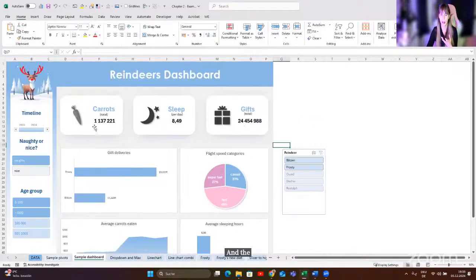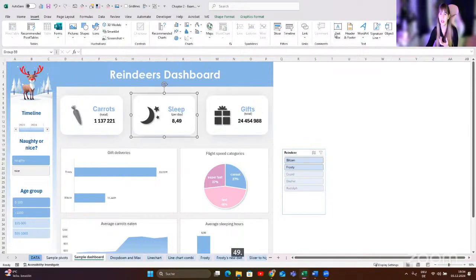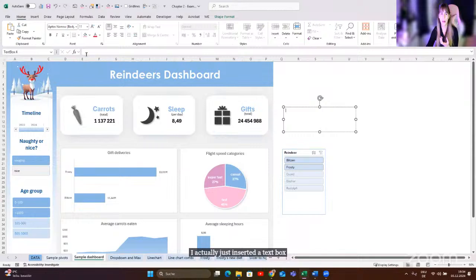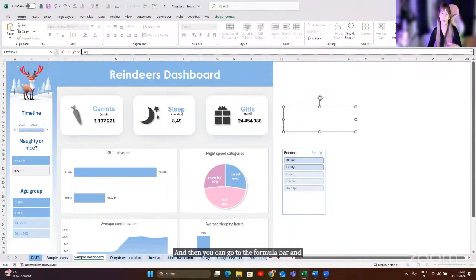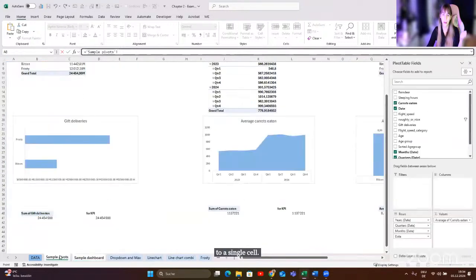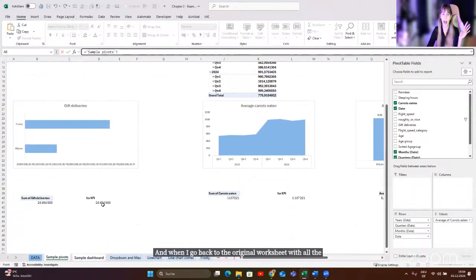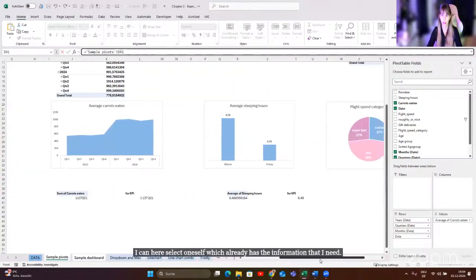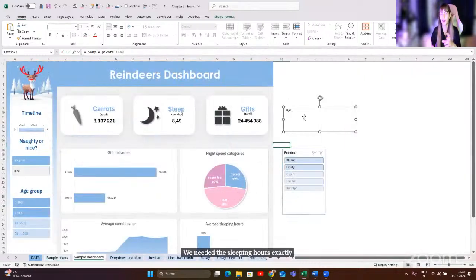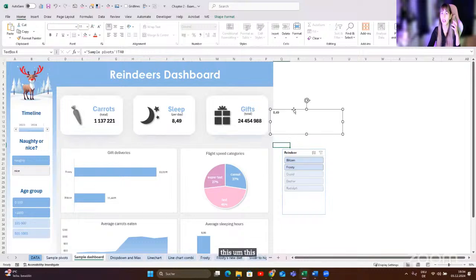And the second is the KPI cards. I'm going to talk later more in detail about the KPI cards, how you can create them. But for now, the only important point is that I actually just inserted a text box. And then you can go to the formula bar and connect this text box to a single cell. And when I go back to the original worksheet with all the pivot tables, I can select one cell here, which already has the information that I need. We needed the sleeping hours, exactly. And when I click enter, this text box now includes exactly that information about the sleeping hours.